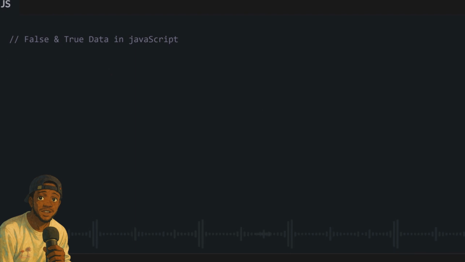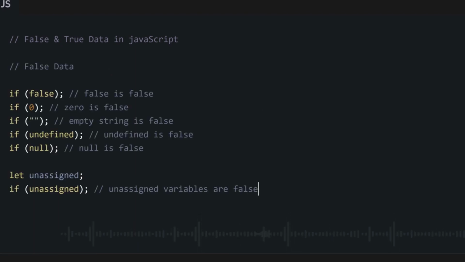An example of data that JavaScript automatically recognizes as false is the Boolean value false. So if you literally write false as your variable, then yes, false will evaluate to false. Other data that naturally return false are 0. If you check 0 inside an if statement, it will automatically return false. If you check undefined inside an if statement, it will automatically return false. Null, empty strings, and data that does not exist, like variables that were never assigned, created, or declared. All of these, if you put them in your if statement, will automatically return false.